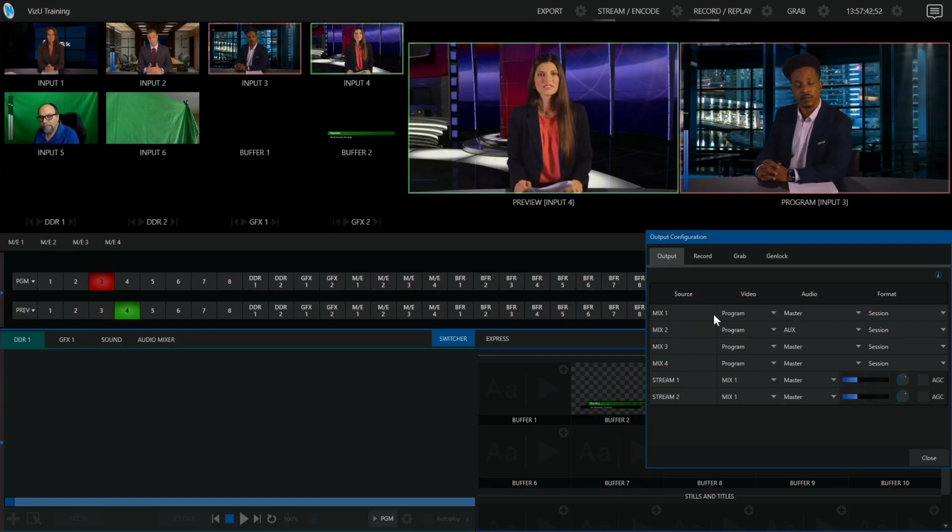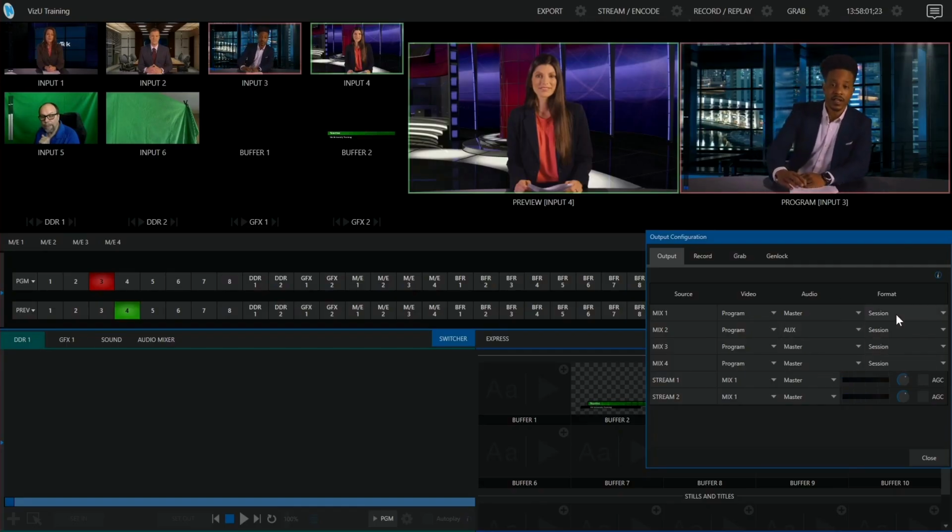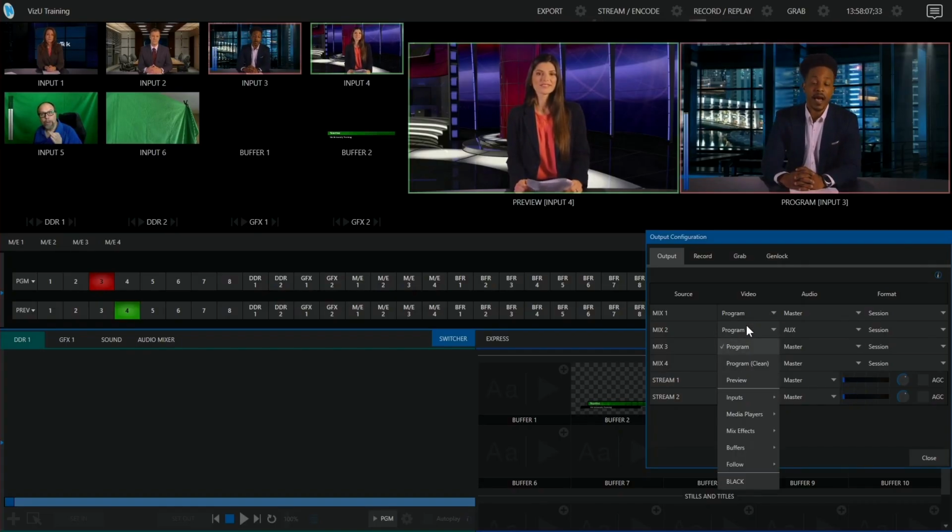Now, each mix output can have its own video, audio, and format configured for it. We can see on my system here, all of the video is set up as program. And then we can see the audio. I've changed this one to aux, but they do all default to master to begin with. And then we can see our format listed here. They're all currently at session. We can click these drop downs to change whatever video, audio, and format we want coming out with that mix output.